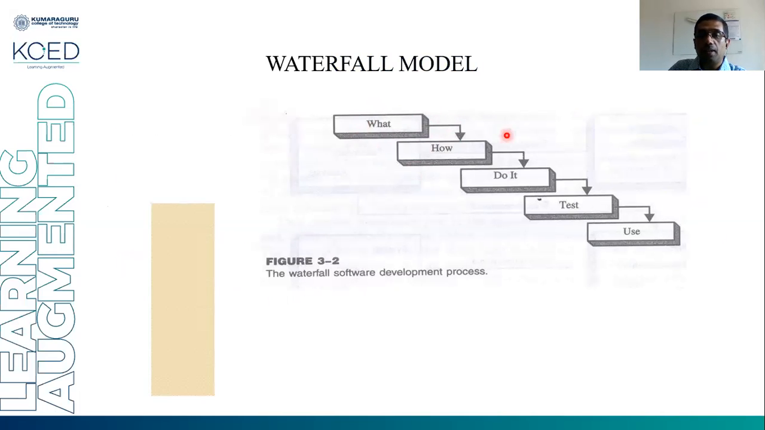Once the requirements are frozen, then how it is to be developed, then implement it, then test it and use it. You are not able to go back to the previous step. This is one of the drawbacks of the waterfall model.